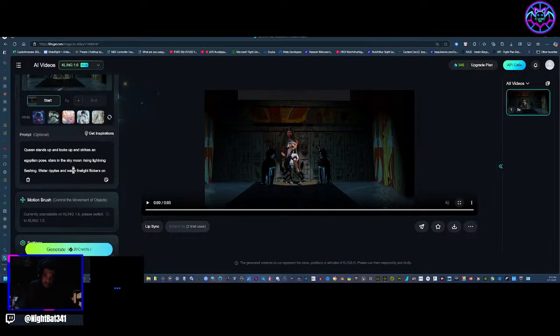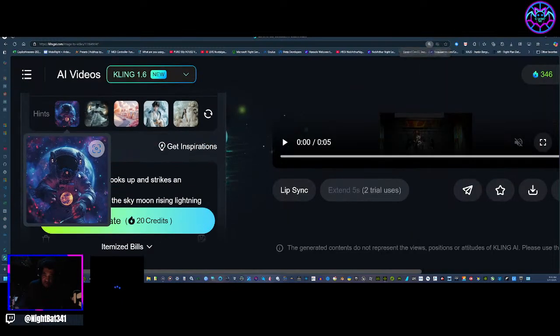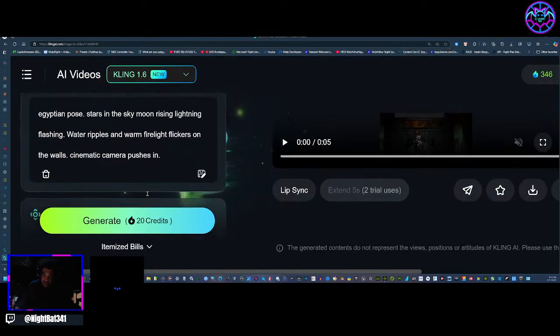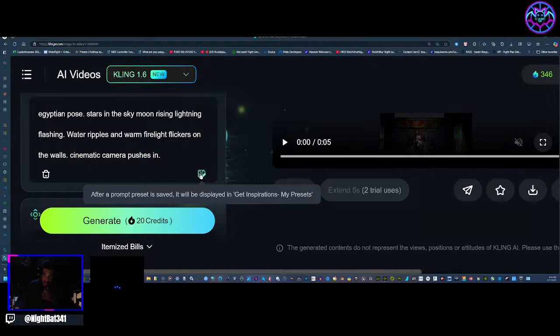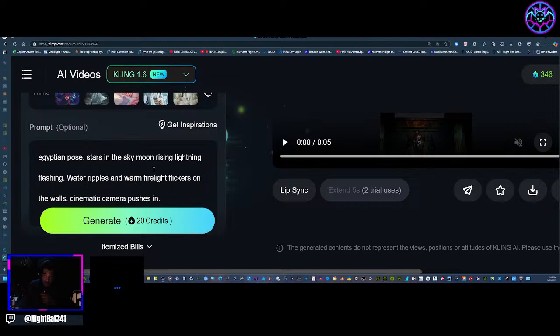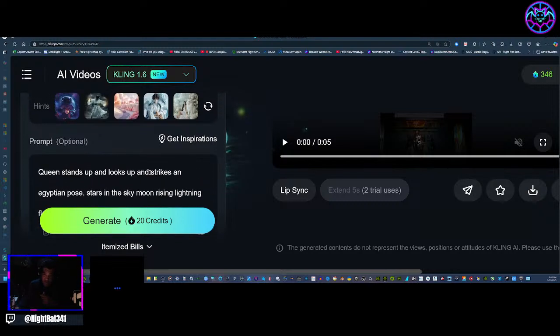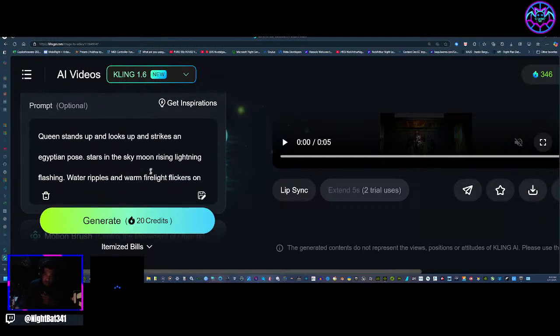Okay, and it looks like you can save your prompts. I just saw a little save icon right there. After a prompt preset is saved, it will be displayed and get inspiration from my presets. So there you go. You can save and come back and keep going.